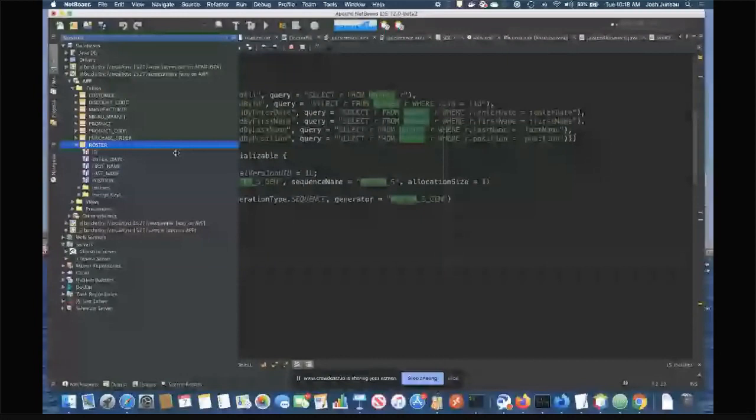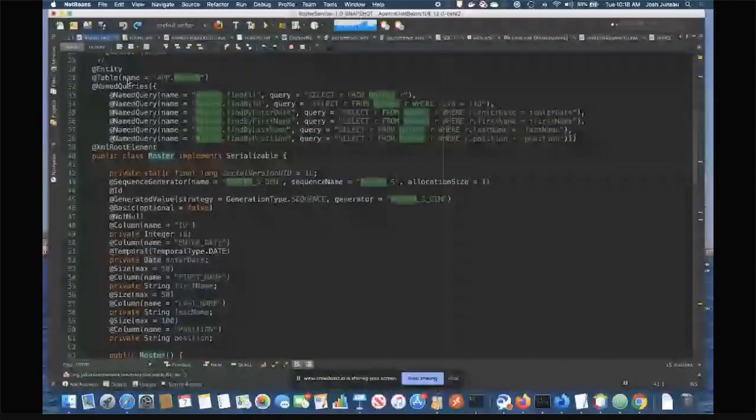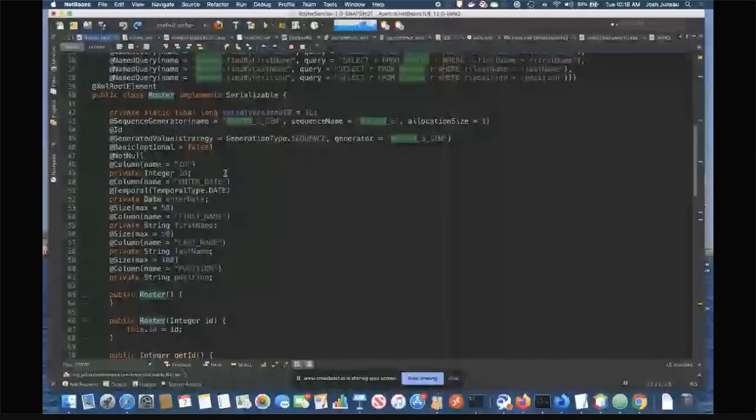So basically I create this entity class. The table behind it is going to be called roster. And I'm going to have a column for each of the fields in the database table. So you can see here that what I'm doing is I've got this sequence generator for the primary key, which is the ID. What this is going to do is every time a new entity is created, the sequence will be incremented.